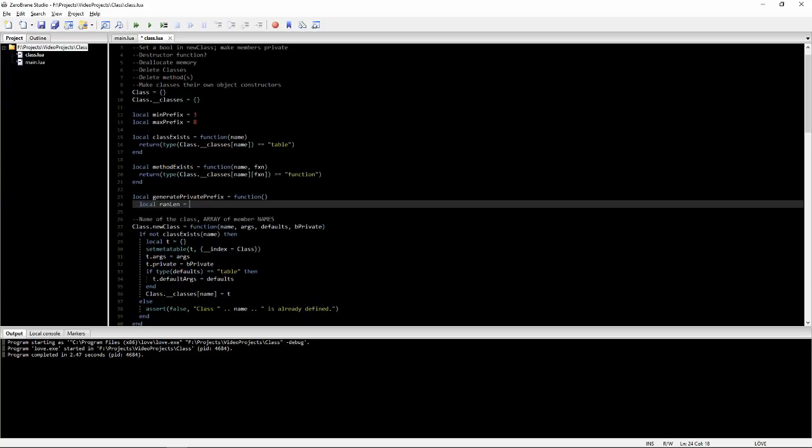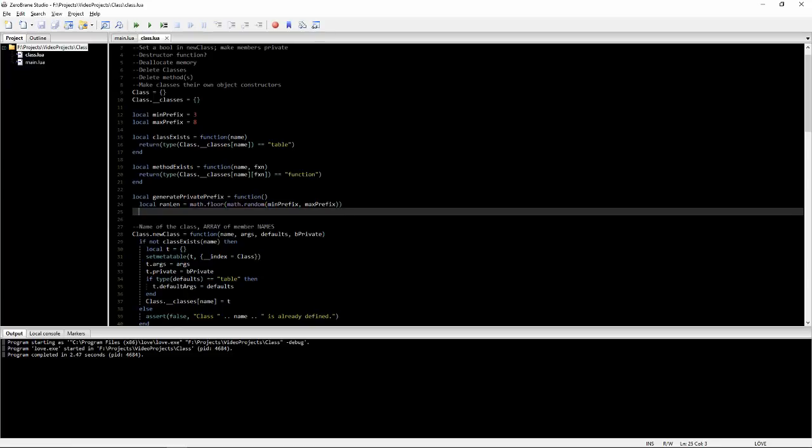I'm going to say math.len equals math.random between min prefix and max prefix. Just to be safe, just because I don't trust this number system. So we're going to get a random length, and we're going to say for i equals 1 to ranlen.